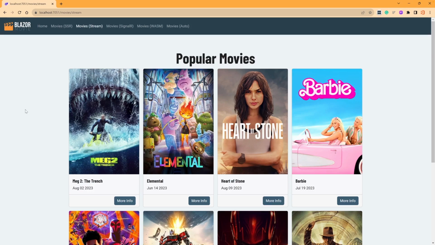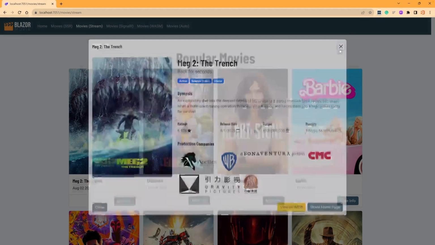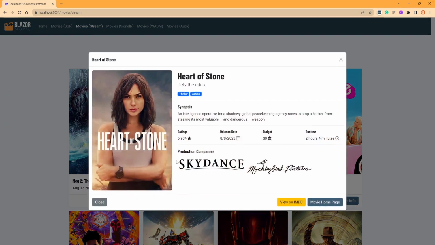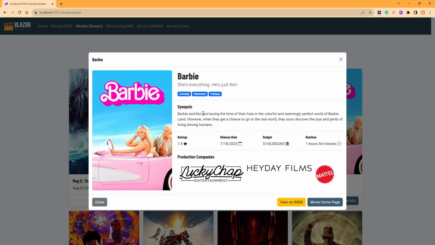All right, so finally, let's look at how JavaScript works inside of Blazor. So when I click more info here, I have a modal that pops up, and it's bound to whatever's in the current movie I'm looking at. So here's The Heart of Stone. If I click here, we get the information about that movie. Or if you're a Barbie fan, we get information about Barbie.